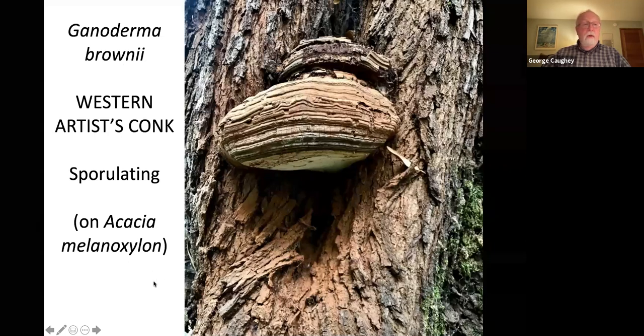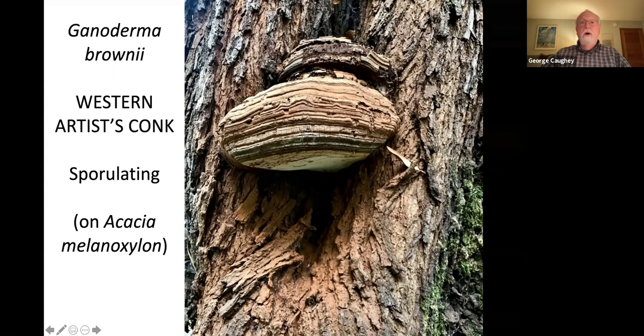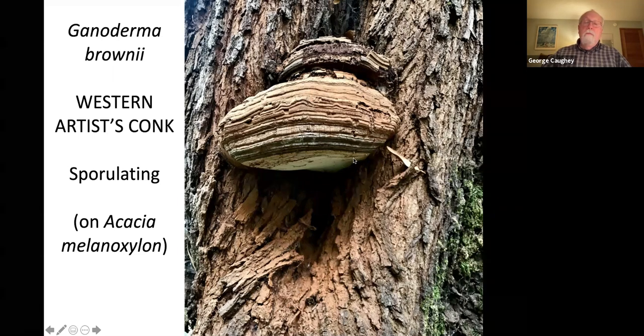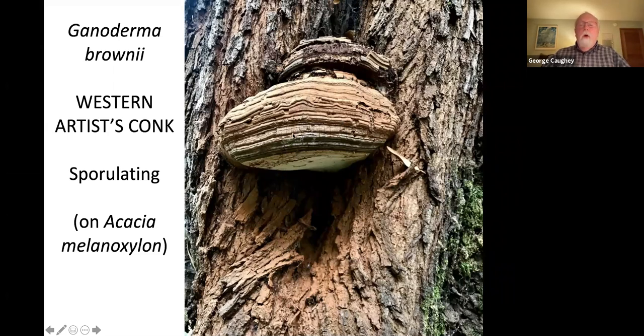In this case, it's on a black acacia, but the coloration at the base are spores. In fact, the spores have even gone up and colored the top of the mushroom body. These produce billions and trillions of spores. They're just amazing spore producers. And they also can live a very long time. Each layer here is a year. So you can see 50-year-old artist conchs.